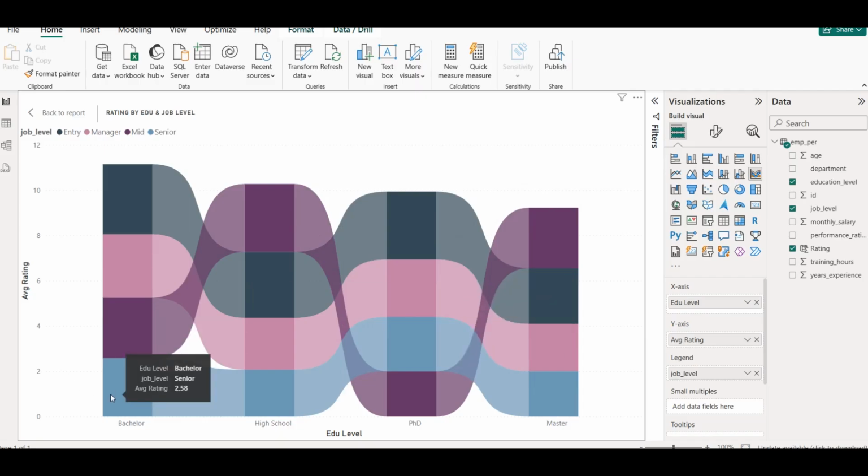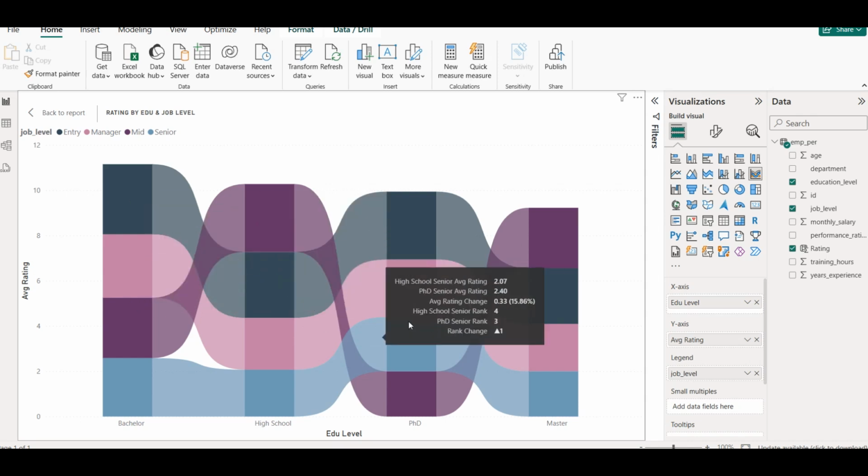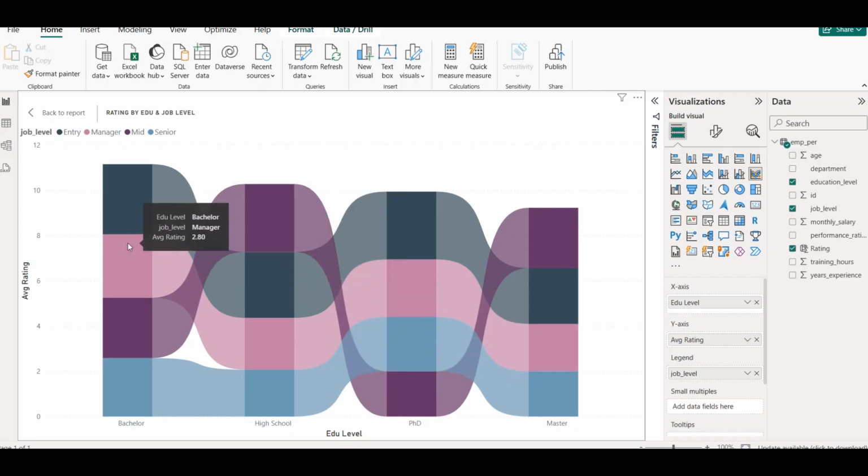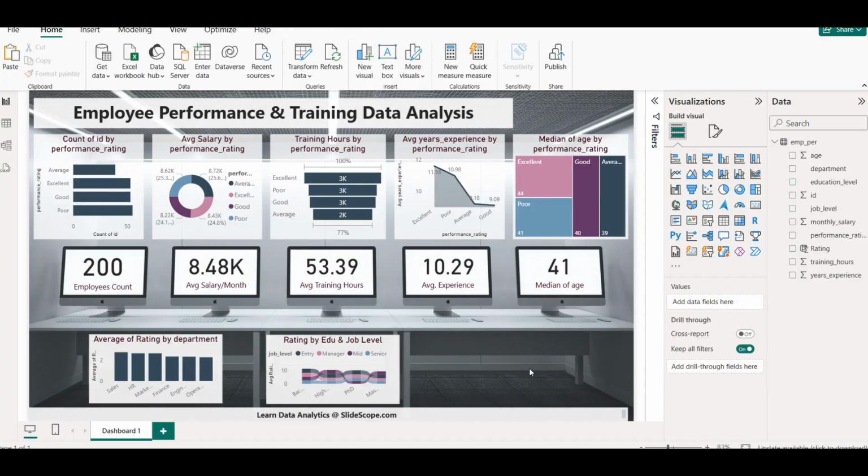And you can see for bachelors and for high school, job level senior is at the lowest position, and job level senior in case of PhD also has a poor average rating. So that's how you can see average rating and job level together and their rank. So this is the rank of each job level in different education levels by average rating of performance, which we can see here.